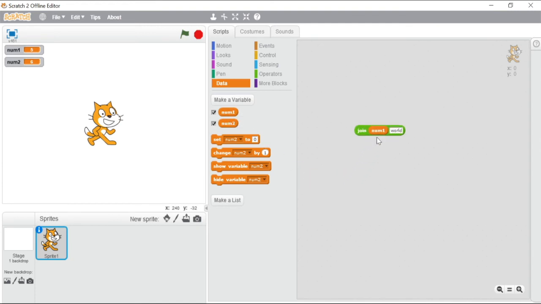And also I can join two variables. So if I put here variables number 1 and number 2, can you all see currently number 1 is 5 and number 2 is 6. So what will it say? It will say 5 6, meaning 56. So now let's see the next block.